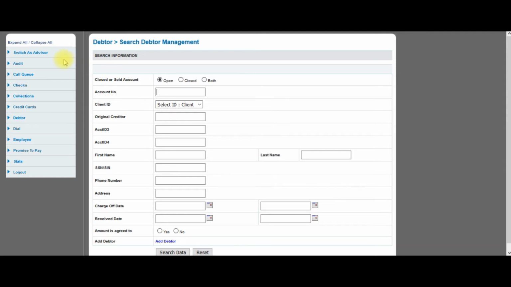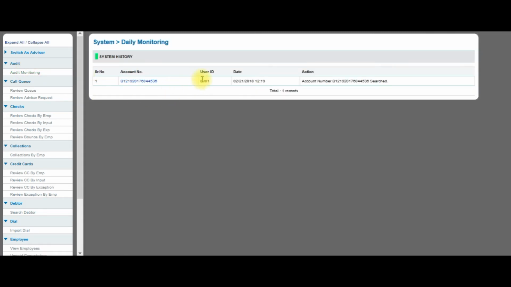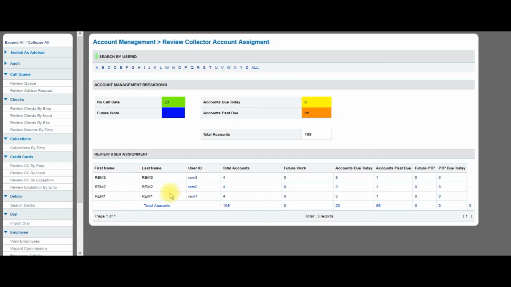So on the left-hand side, I'm just going to click Expand All, and you can see there's Audit Monitoring. You click on that. This will tell you all of the mouse clicks that have happened. You can see right here that this person, REM1, had searched for this account number. You can review queues. You can see the 3 employees. You only see the 3 employees that belong to here. You can see that they've been assigned a total of 8 accounts.